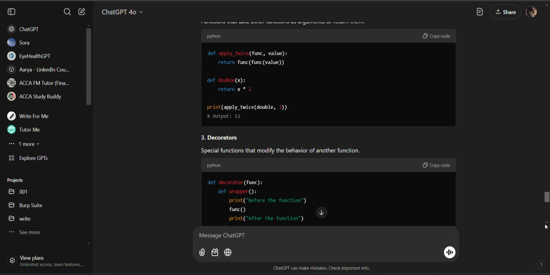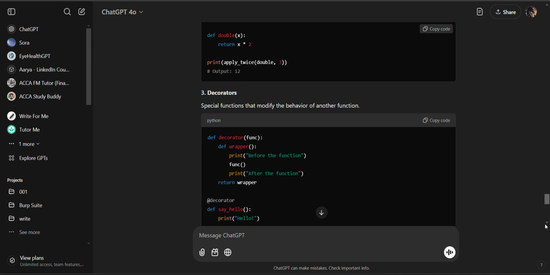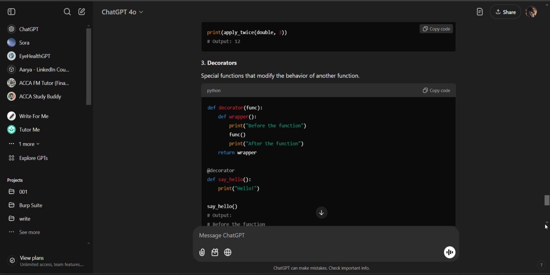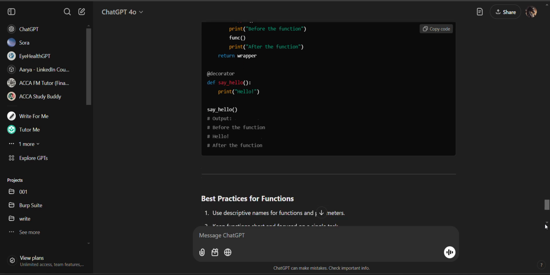Now, a decorator is a special function that modifies the behavior of another function. def decorator_function(func): def wrapper(): print("Before the function"); func(); print("After the function"); return wrapper. @decorator def say_hello(): print("Hello"). Calling say_hello() outputs: before the function, hello, after the function.